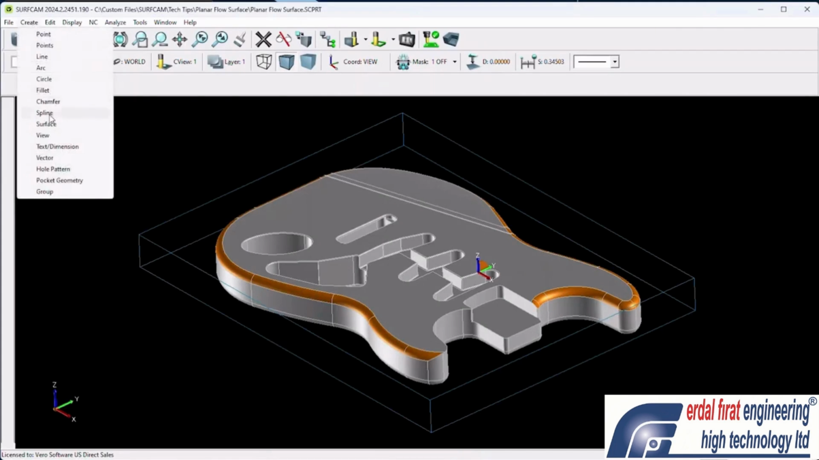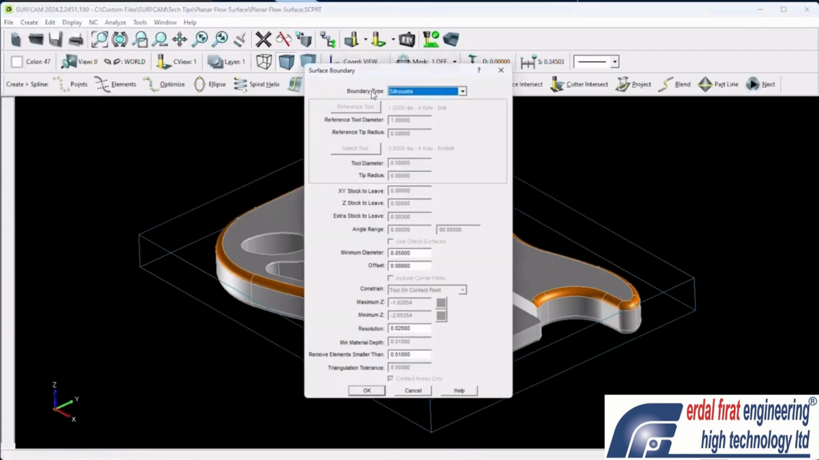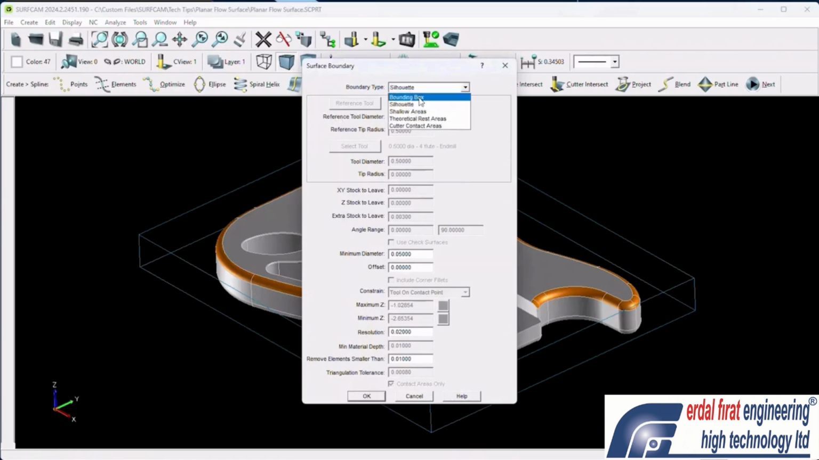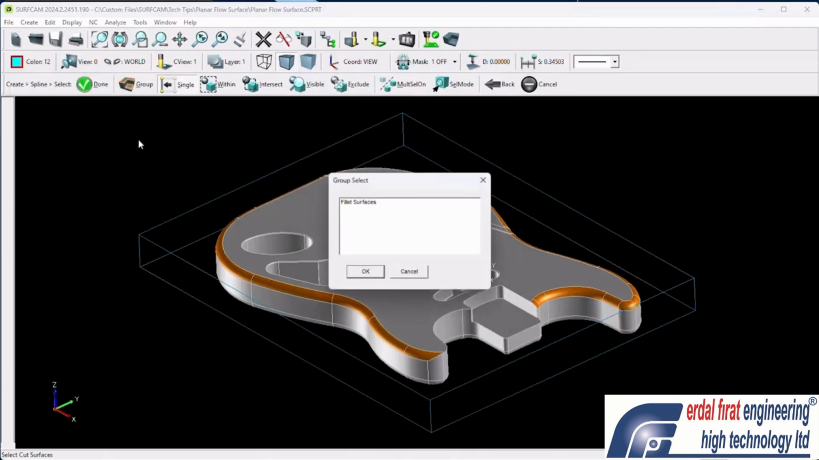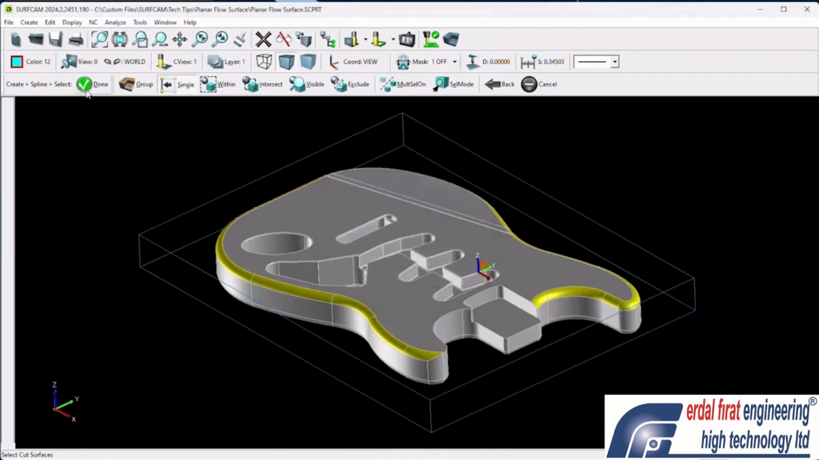If we have our part in SURFCAM, we can create a flow surface by first creating a drive curve following the shape we need. The Create Spline Surface Boundary command will create a silhouette curve along the fillet edges.